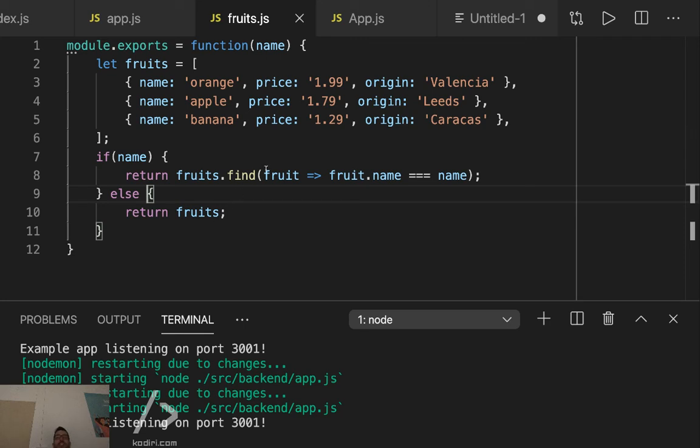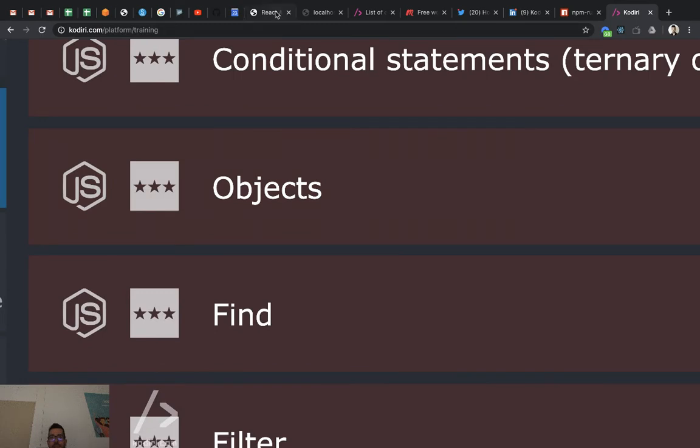No, wait a minute. You are changing the business requirement. You are adding a new scenario. So there are only two scenarios possible. Either you want the fruit or you want them all. That's the only possible scenarios, right? So let's see if it works.